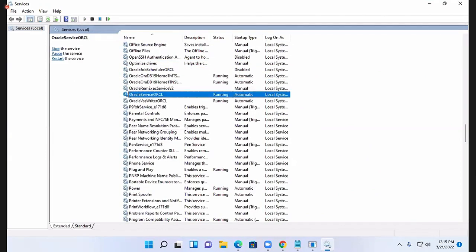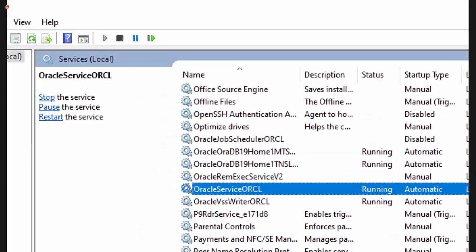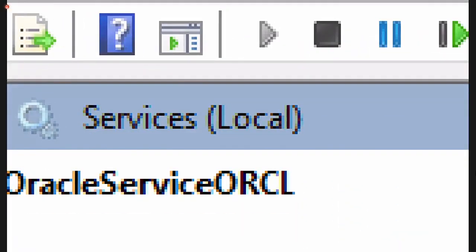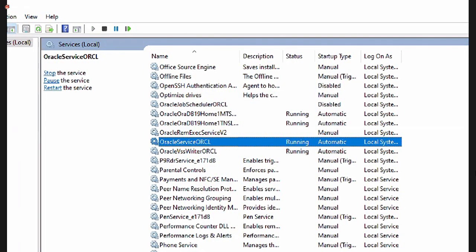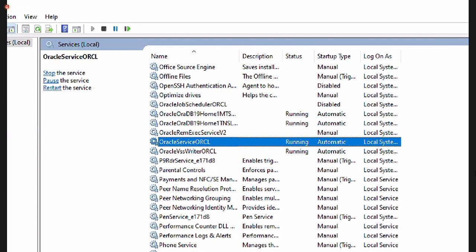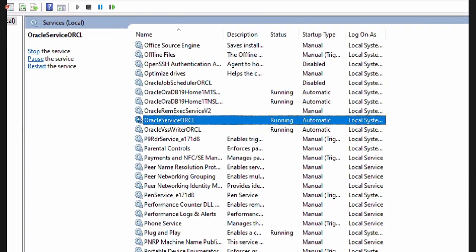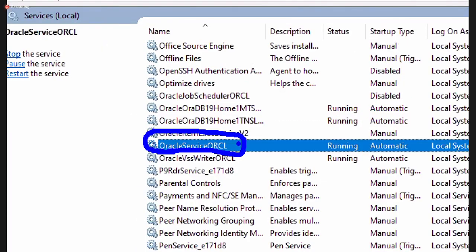Can you see, guys? Oracle services. Where am I going? Services. In services, there is all the software, whatever you installed, running in services mode. Observe the Oracle service ORCL. Can you find it? It is in running mode, and the startup mode is automatic. So whenever you open your computer, your Oracle server automatically goes into running mode.